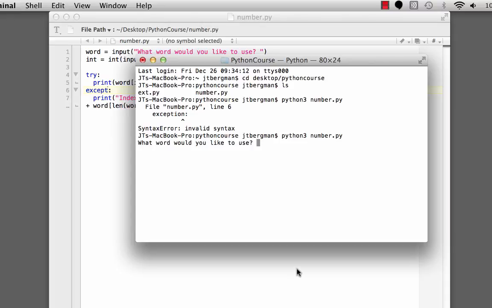It says, what word would you like to use? I'm going to type hello. Now, what letter would you like to print out? Let's say we want to print out the second. And there it is. It prints out E.